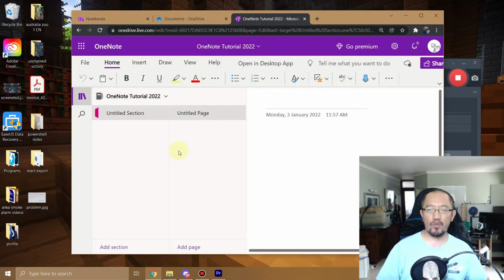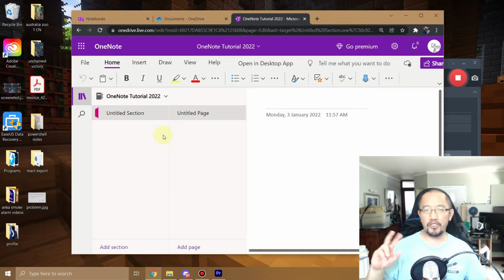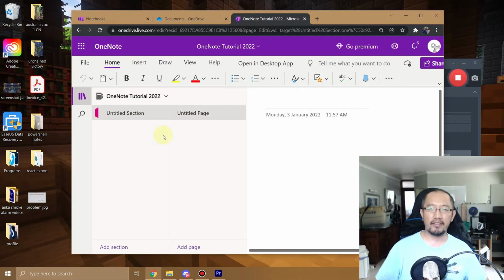And the benefit of the web version is that everything is updated instantaneously. So if you're sharing this OneNote with a bunch of other people, if you do something, they will see the changes straight away. And if they do something, you'll see the changes straight away. That is the best part about this version: there is no syncing process. You don't have to wait until your computer syncs. If you do something here, they should be getting it straight away. That's the cool thing about it.